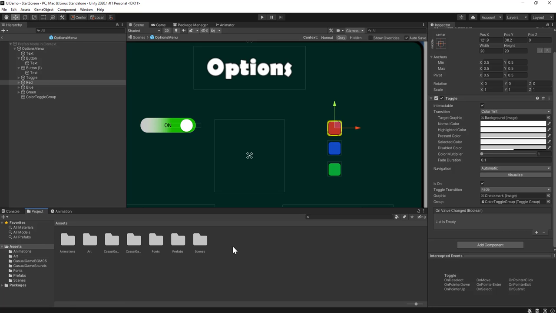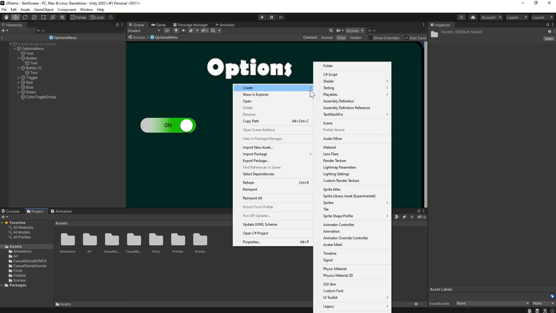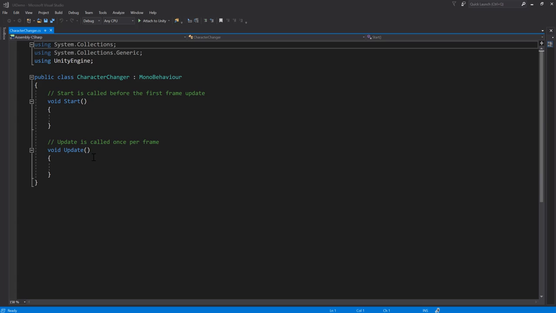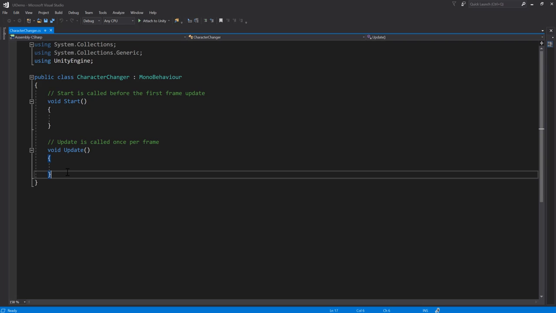So I am going to go into my assets folder. I'm going to right click and create a C# script. And I'm going to call this character changer with no space. It's important, script names cannot have spaces. And I'm going to double click to open that up in Visual Studio. So here is that new script that I just made. And I'm going to use this script to create a function for the toggles to call.